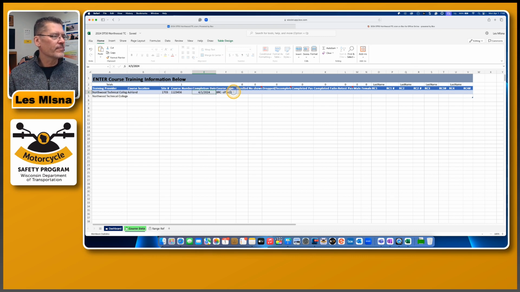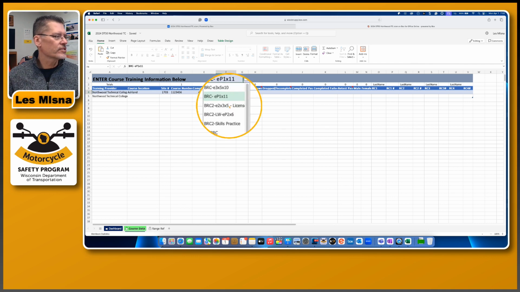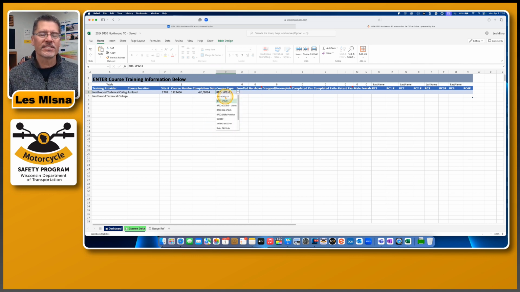And for the course type, there is a drop-down where you can select a BRC, BRC2, whether it's the E3 by 5 by 10, the EP1 by 11. For the BRC2, it's the E2 by 3 by 5, or the EP2 by 6, those different variants. Because some schools are still doing the classroom version, which is great. I mean, we have 68% that have gone to the EP1 version of the BRC. The remaining are still doing the E3 by 5 by 10s.